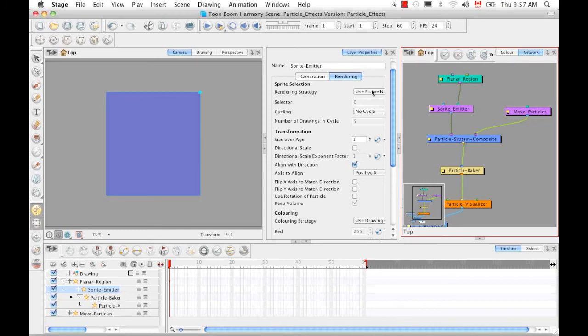I just realized that I didn't change this back to renders dot, and that's why we don't see anything here in the camera view. Okay, so the Sprite Emitter was probably the most involved module that I had to talk about, or the most detailed module in terms of its layer properties. I'm going to continue on with describing the 4 remaining modules, but rest assured that their layer properties are a lot simpler than what we just experienced with the Sprite Emitter.